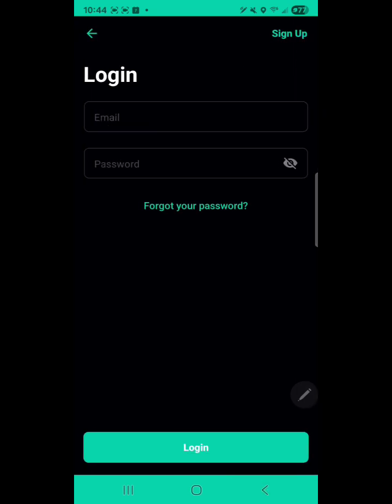I also have some links posted on our page. If you are a new client, you can click sign up. If you're an existing client, you're just going to put your login credentials right here and then click login.